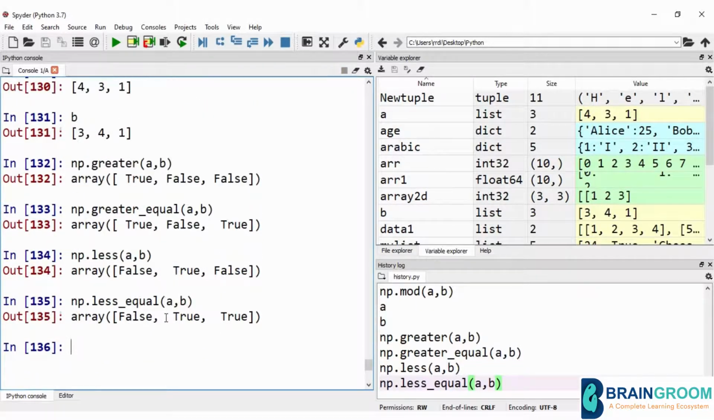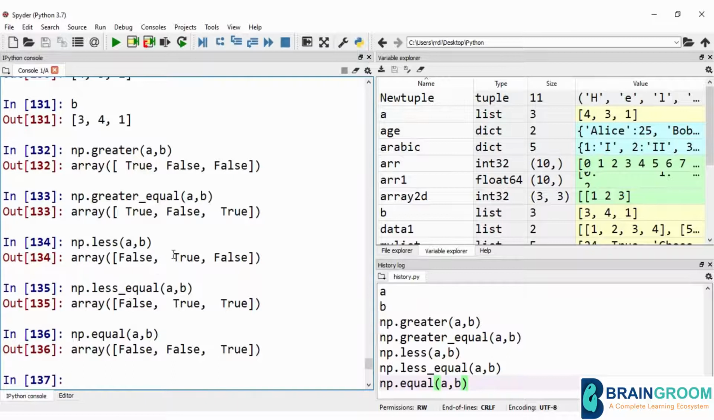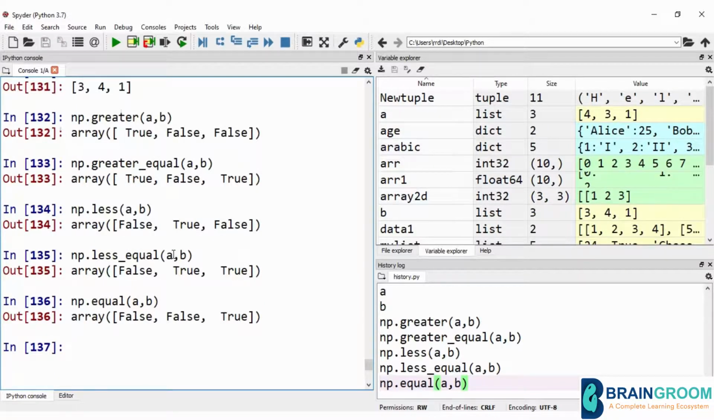Okay, next np dot equal of A comma B. Only the last combination is true, that is the only one coming here, whereas with the greater than or equal to and less than or equal to symbols we have more. So these are logical functions we have.